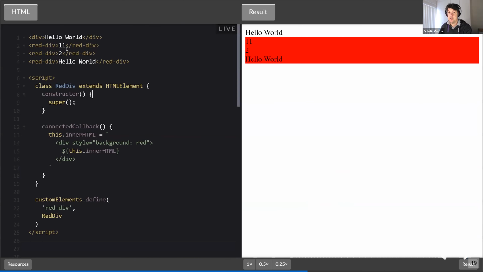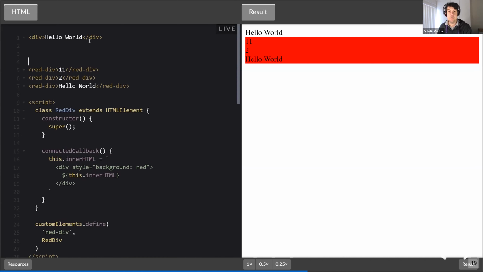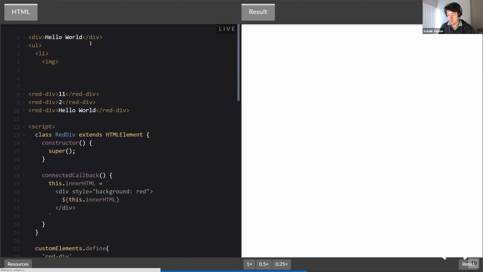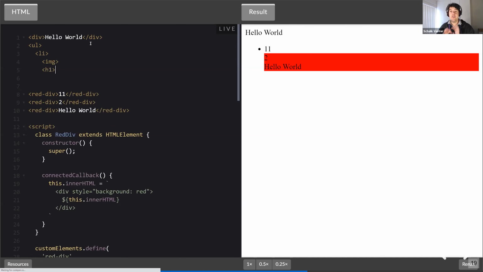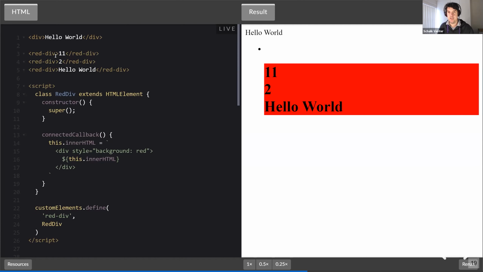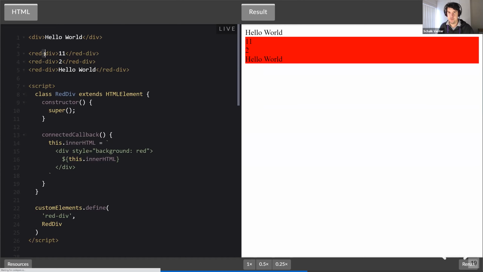Another thing you might have noticed is that I use a dash. This is essentially what separates custom elements from native elements. We have UL, we have LIs, we have image. What else do we have? We have H1. Currently, no native HTML element is separated by a dash, or a hyphen, which is the actual correct term. I always keep calling it a dash, but it's actually a hyphen.